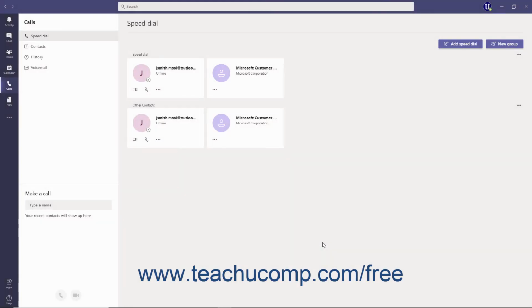The contact then appears at the top of the content window under speed dial, where you can view their availability status and quickly contact them in the future. To remove a contact from your speed dial list, click the More Actions ellipsis on the person's contact card and select the Remove from Speed Dial command from the menu.